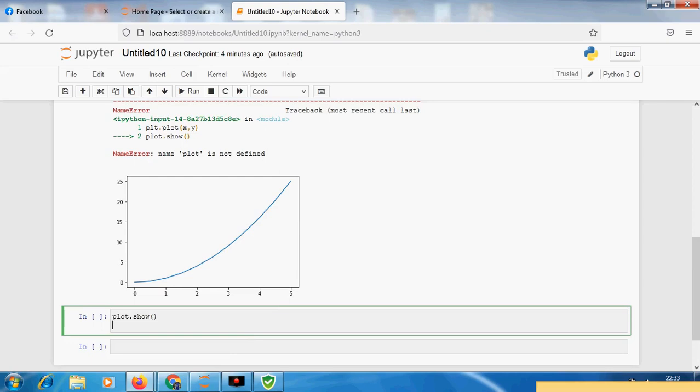Now I would like to give some more commands for this too. If we want to draw this figure in another color, we have to give a command like plt.plot of x comma y comma r.